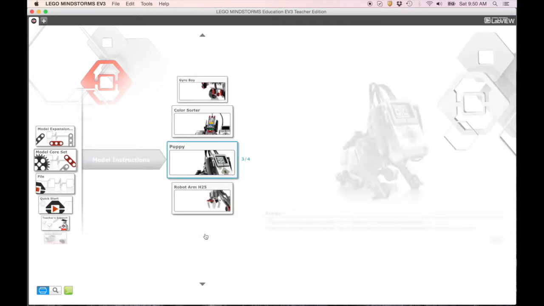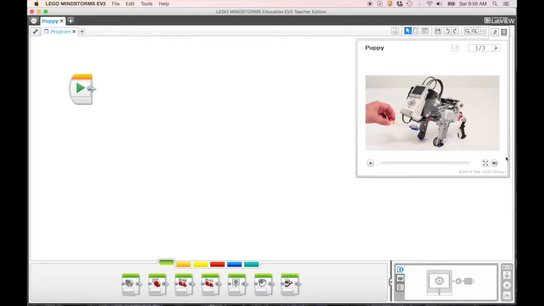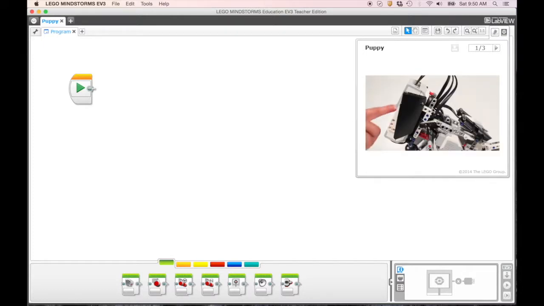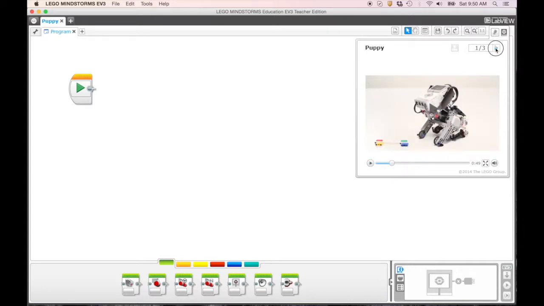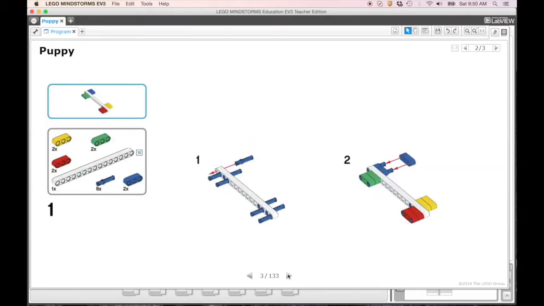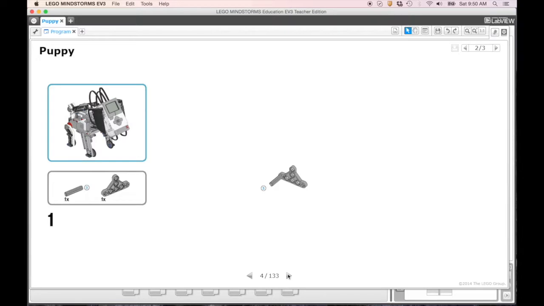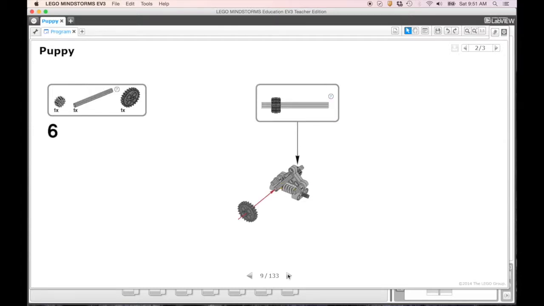If I take the puppy, for example, and open it, we first have a video that you can play, and the video shows you what the puppy robot with the program on it can do. Then next, you have building instructions for the puppy robot. You have 133 steps, so you need the core set, and you can step through, step by step, and build the puppy, the different items and steps, until you have completed the robot.